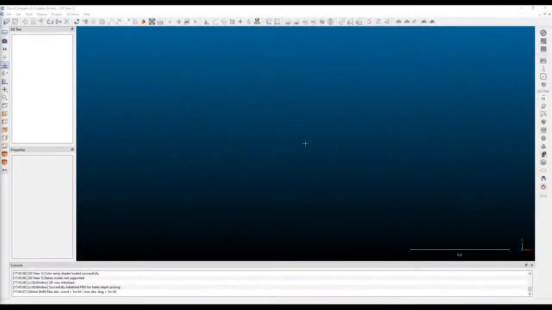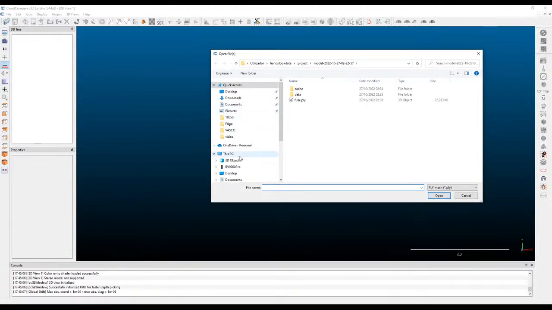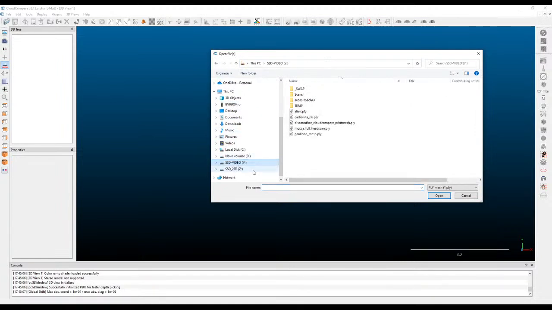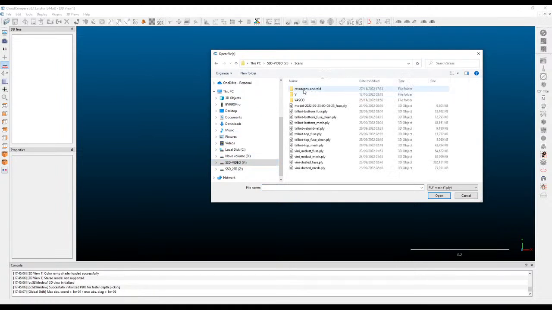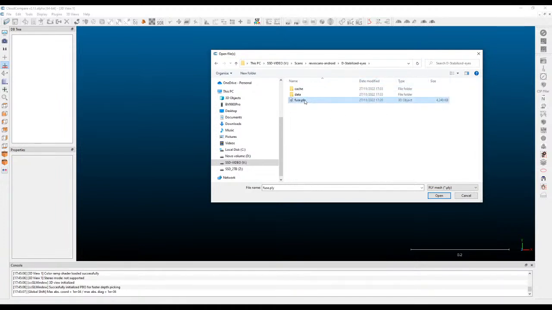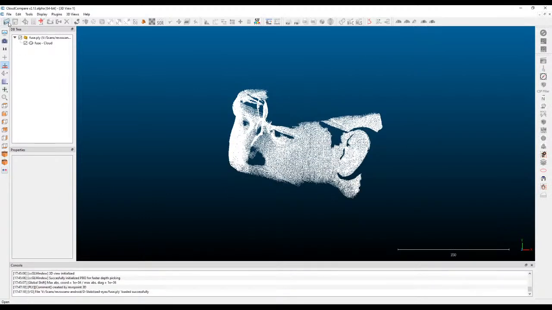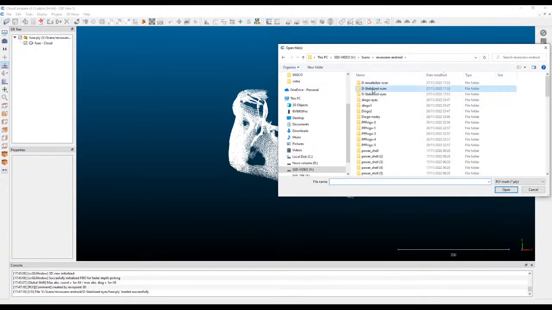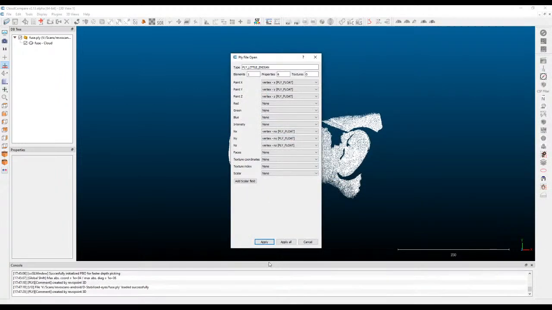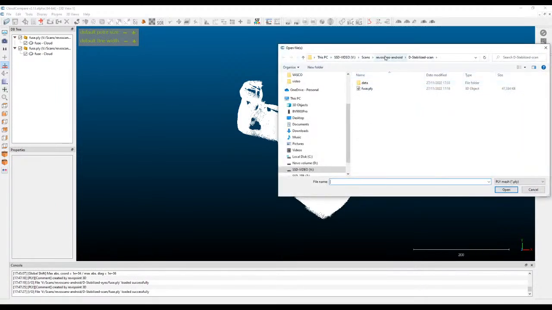First of all, let's go into scene. Let's not forget this like I did before. Okay, so let's start by opening the files that we want to copy. So scans, revo scans, date modified, and we have the three meshes that we did recently. So let's just open this one, open another one, and open the last one.